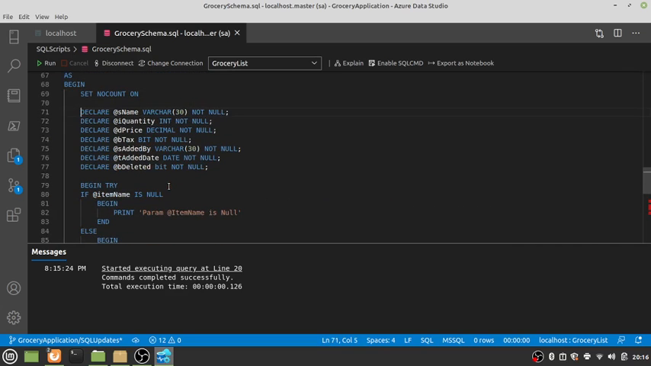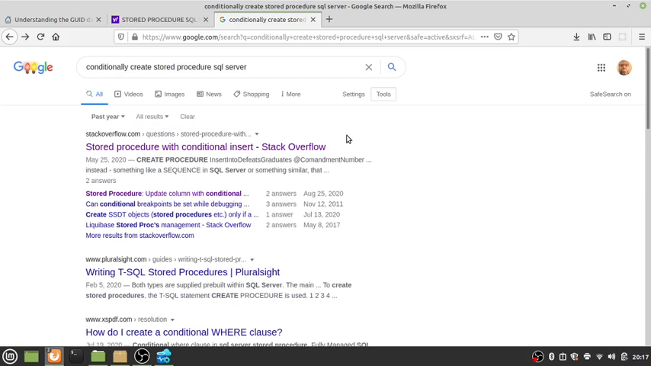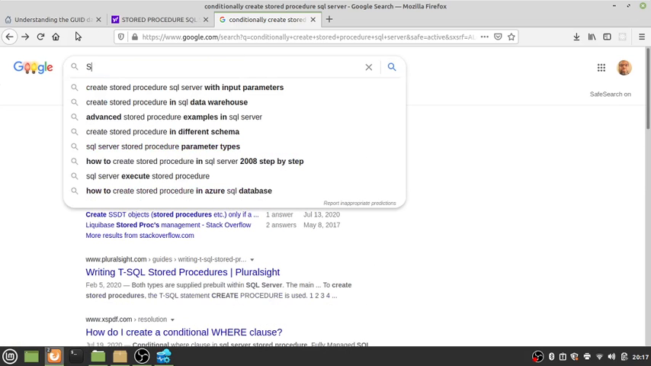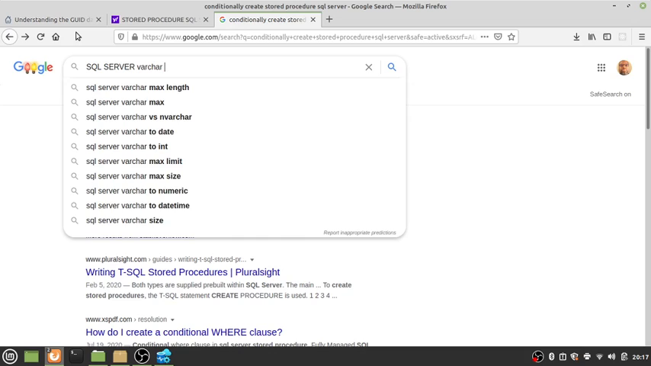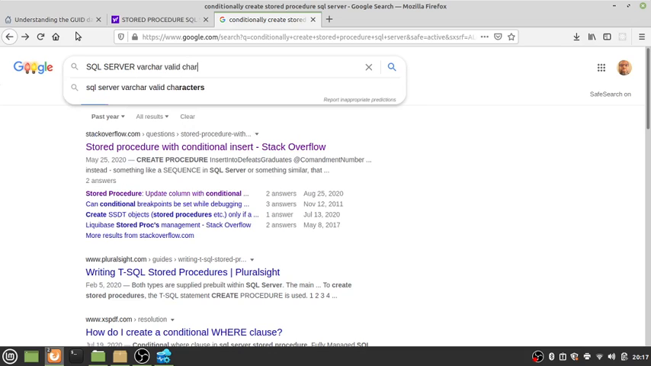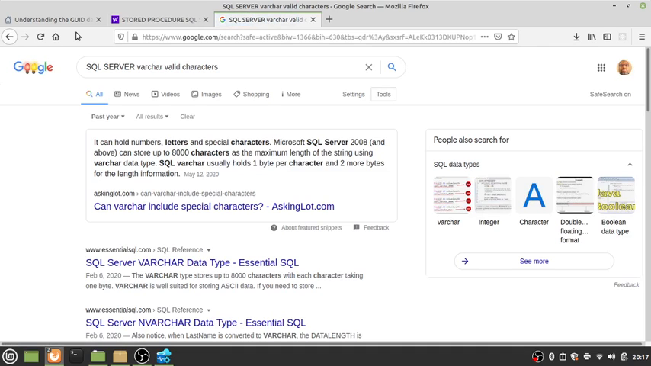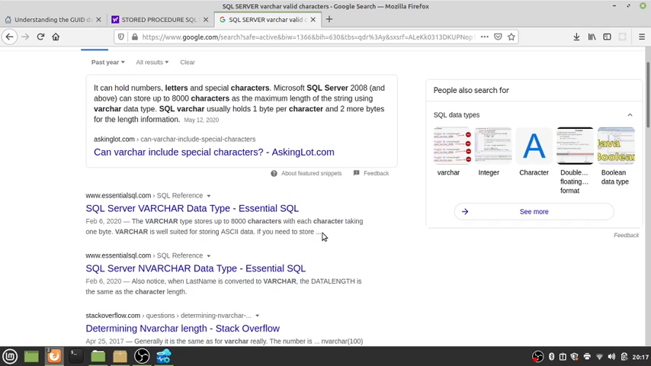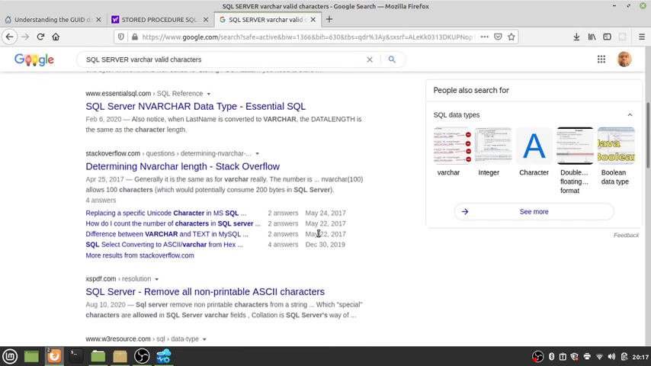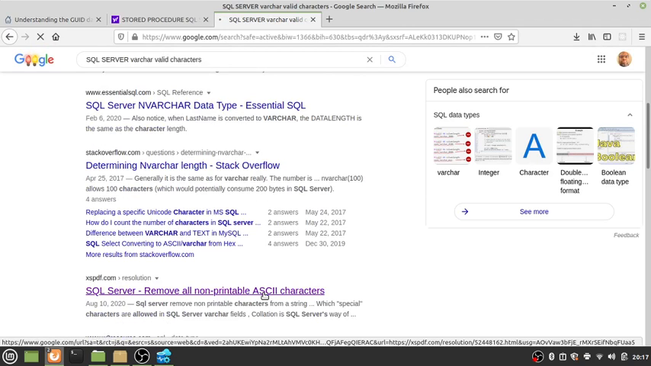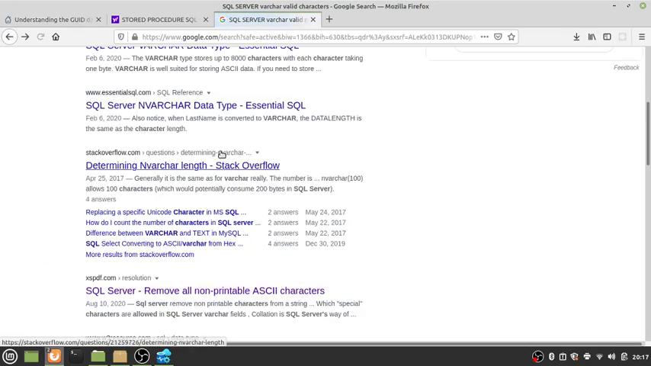Okay. Now I'm not sure how we want to do the, let's Google that. Let's see if we can Google validation. I think there is SQL Server valid characters. Because we don't want people to put special characters in there. So we want to get rid of any non-printable ones. Can we do that? Let's see how we want to do that.